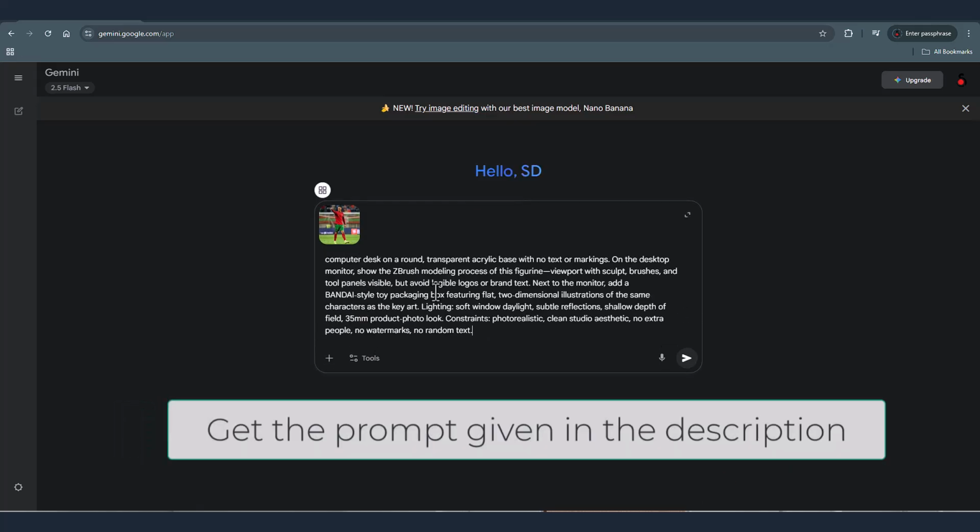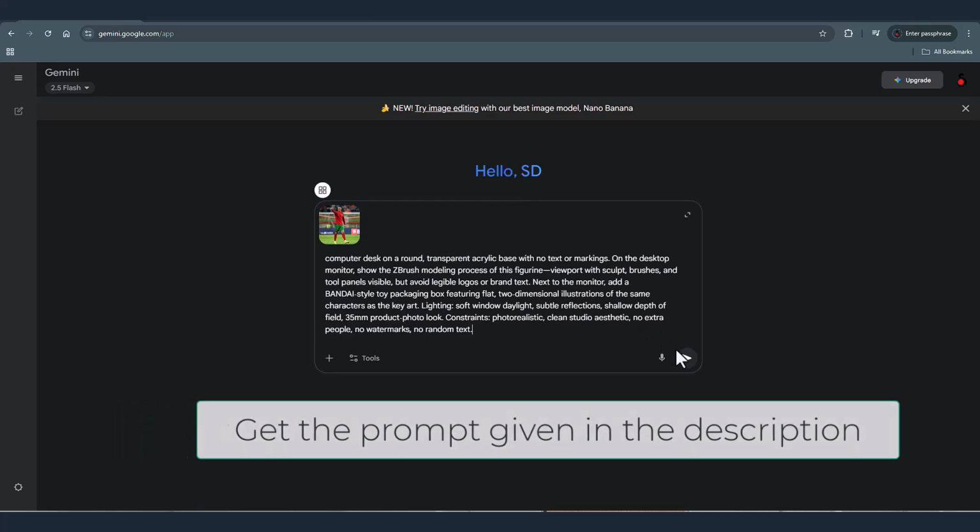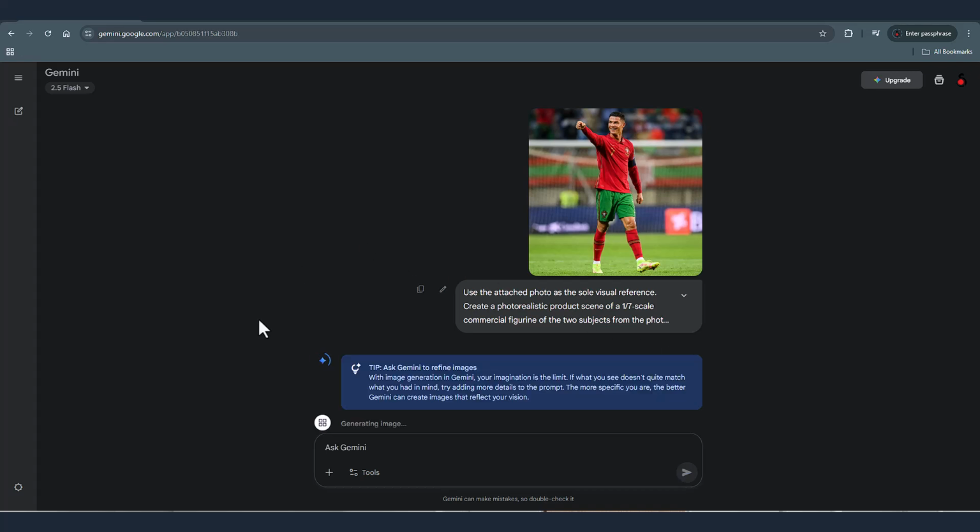Now paste this exact prompt given in the description and send it. Give Gemini a moment to generate.